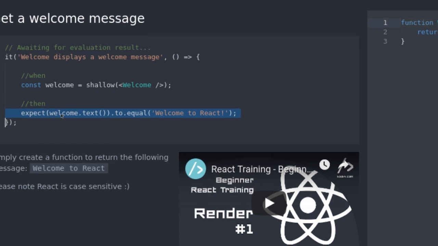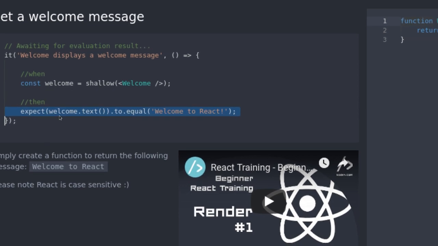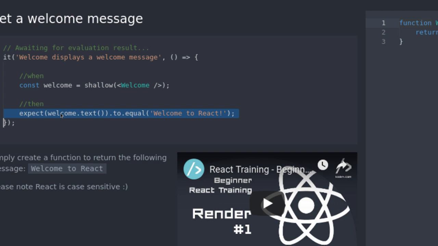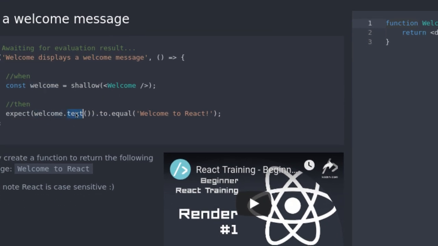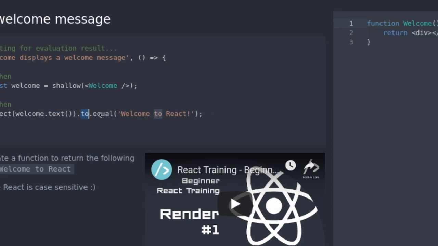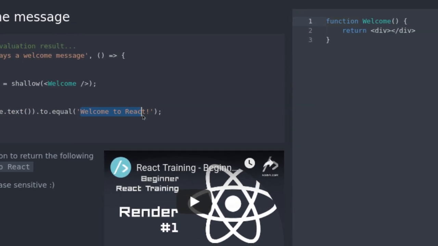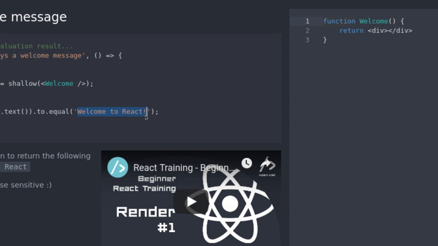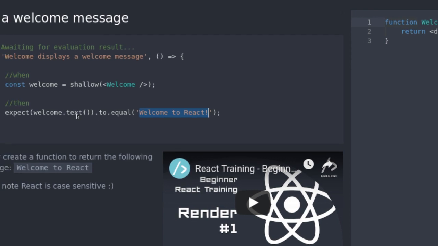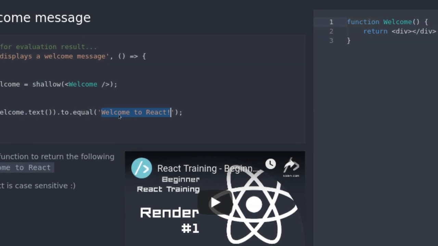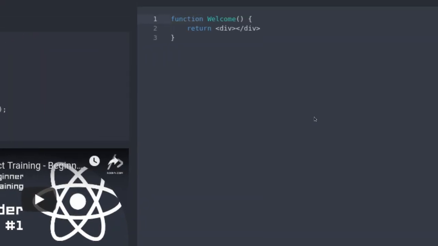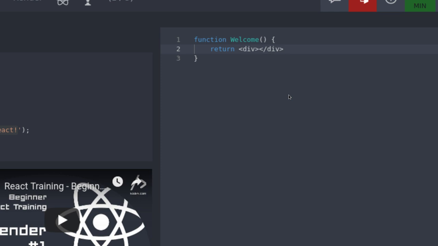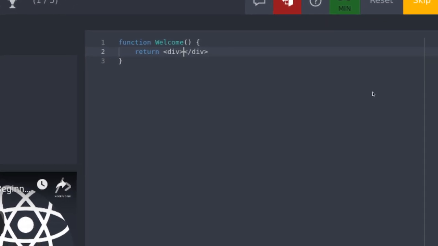Then, this is the important line, I suppose, in terms of what you have to produce. We expect, when we render the welcome component, that some text is equal to this string. Yeah, so how are we going to satisfy that condition? Well, oh, I can't copy. Well, we're going to take that text and we're going to move it over here. Everyone see that all right?